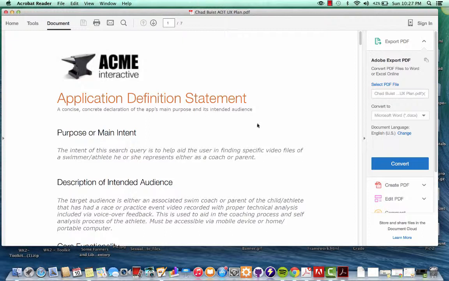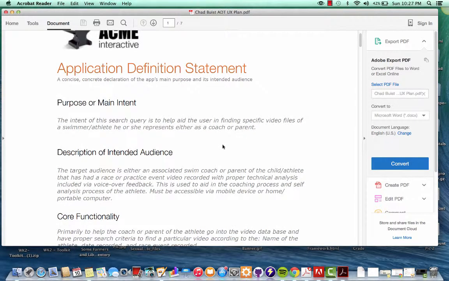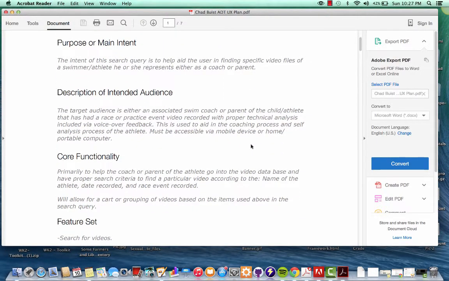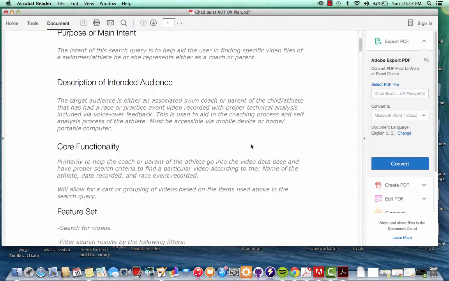Okay, the purpose or main intent of this search application or query is to help aid the user in finding specific video files of the swimmer or the athlete he or she represents, either as a coach or a parent. So this is mostly for coaches and parents, not necessarily the athlete themselves. That would be a different application.